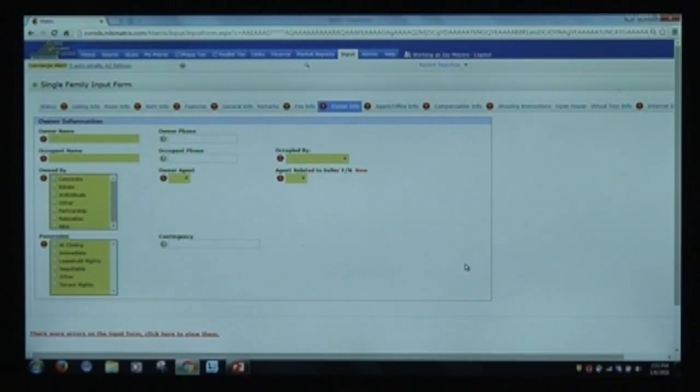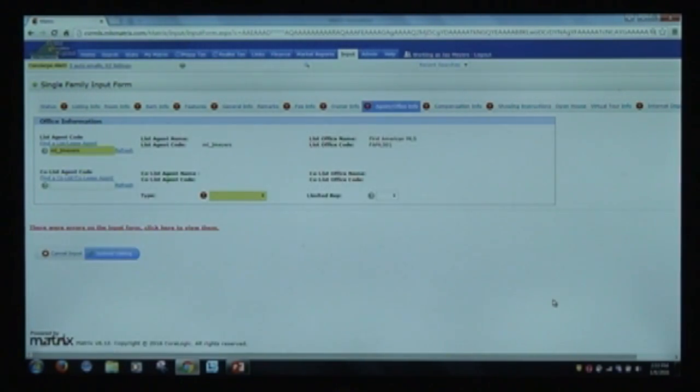Again, if I'm correct and they did this correctly when they put the listing in, it should put in the owner name here at that point in time from the tax records. And you just have to fill everything else in. Agent office, this will be populated for you. If you're the one putting this in, it'll be populated with your name. If there's a co-agent, you will also be able to put that in.